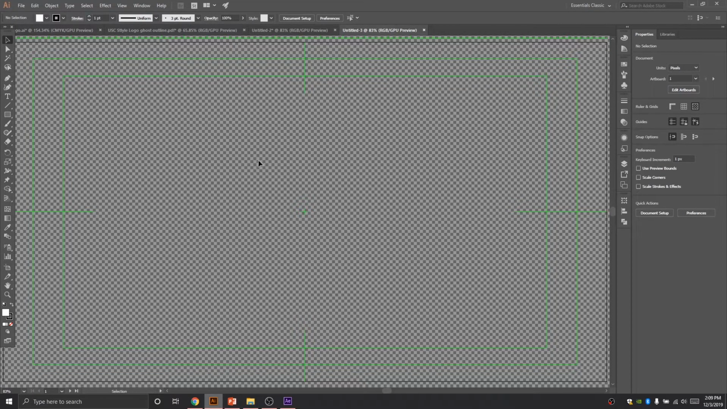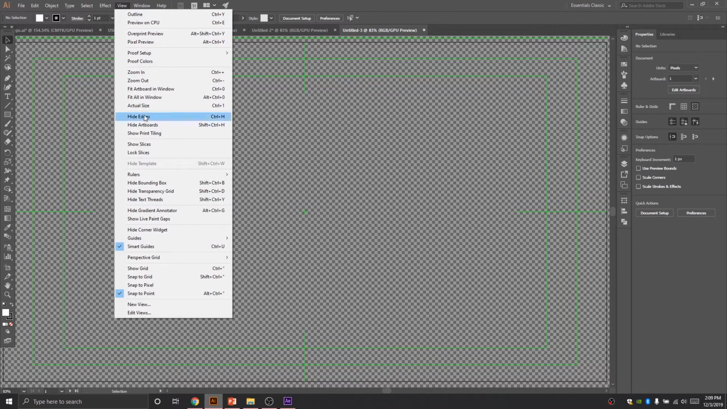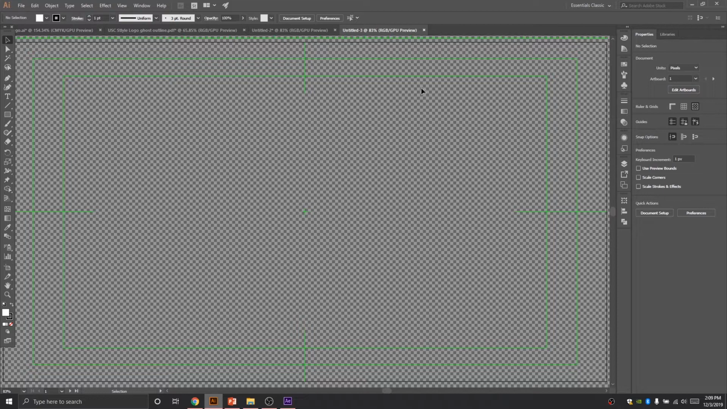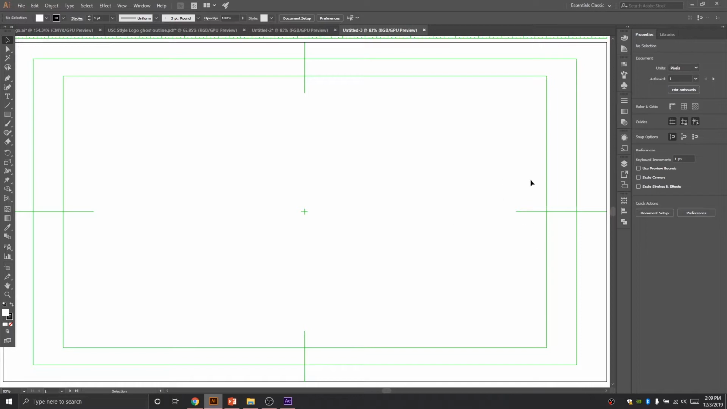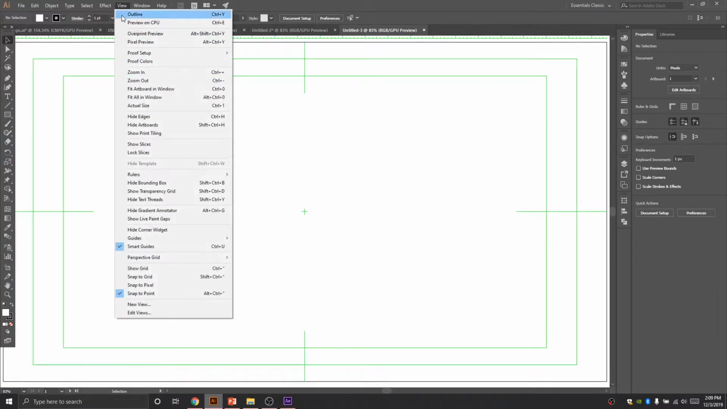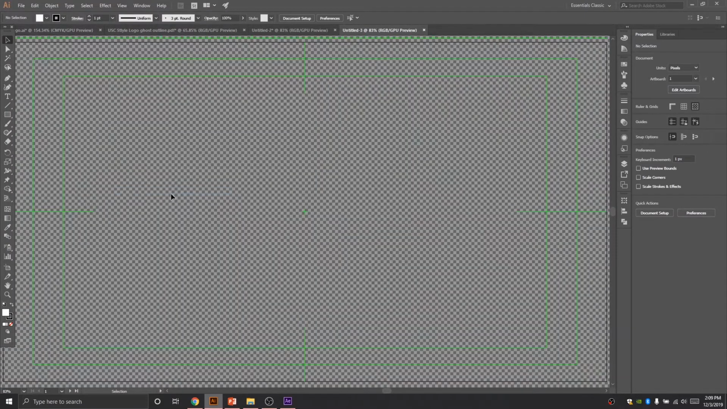Okay, it comes up with the transparency grid, so it's showing there's nothing. There's no background behind it, which is good. That's what I want. You can turn that off if you want. If you go up to View, Hide Transparency Grid, it'll make it a white screen. It's totally up to you. When I'm doing the logos especially, I prefer having the transparency grid on.